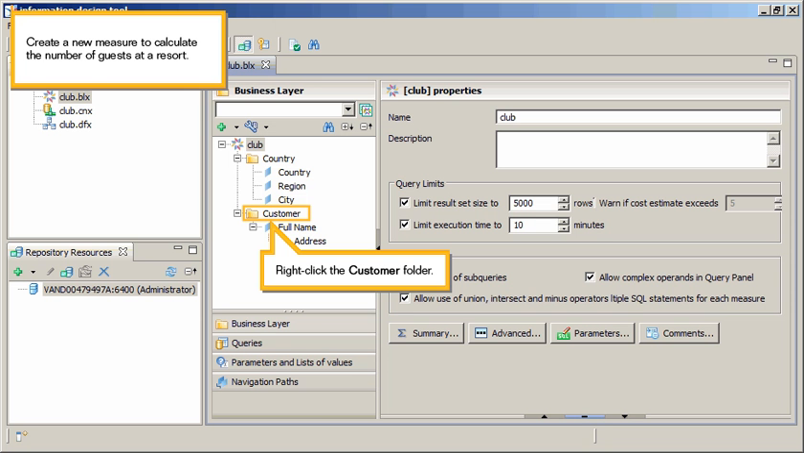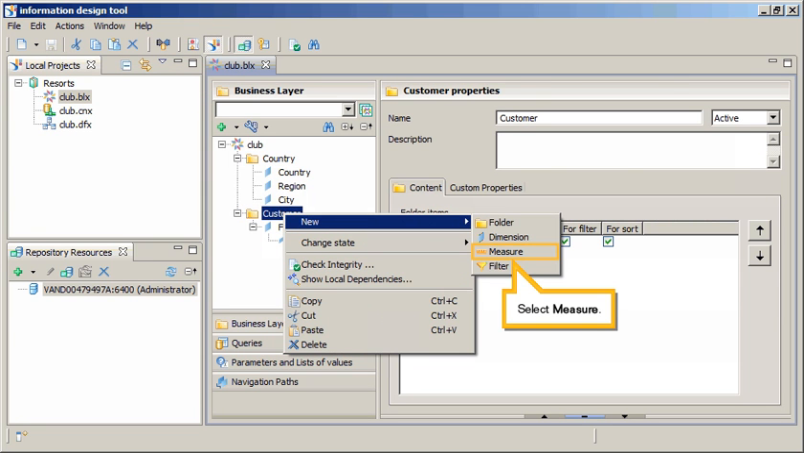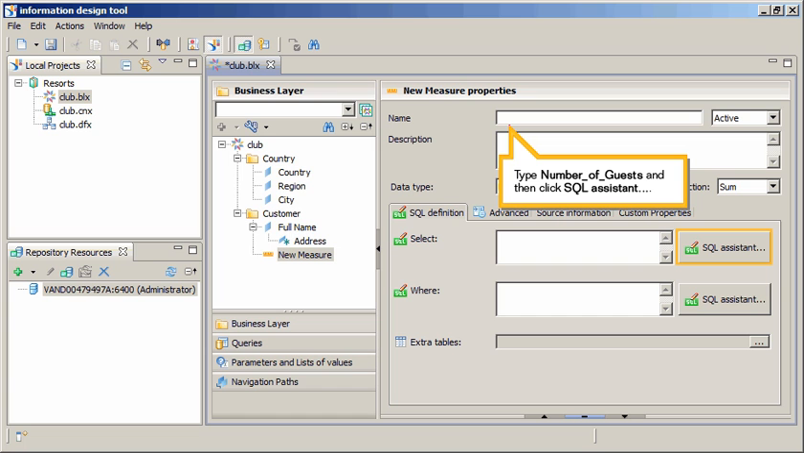Create a new measure to calculate the number of guests at a resort. Right-click the customer folder. Click New. Select Measure. Define the name of the measure and modify its properties. Click in the name text box. Type number of guests, and then click SQL Assistant.